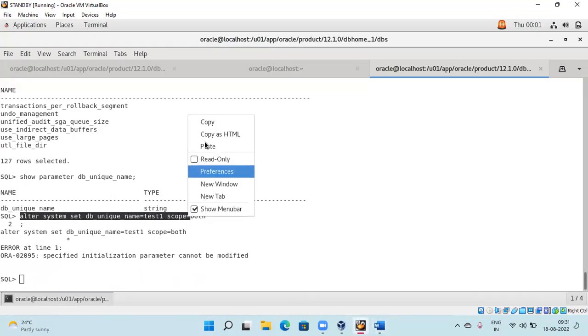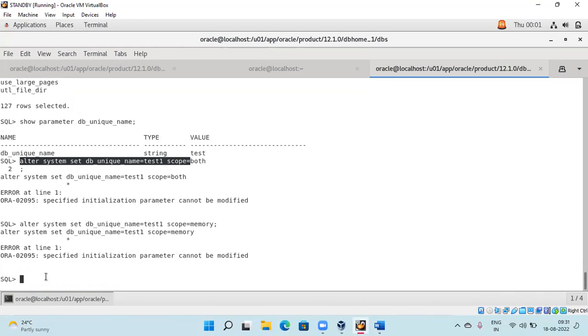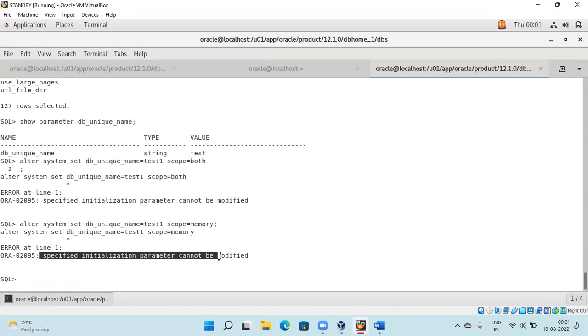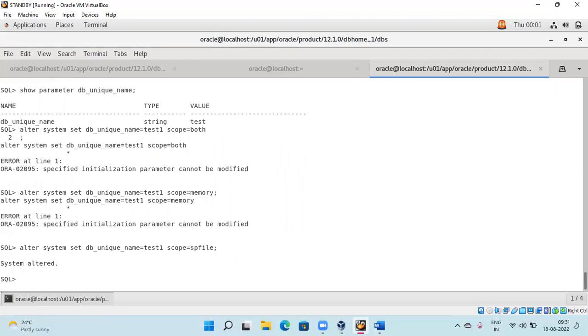Can we use memory? It checks memory also. No, sir. It will not allow because it cannot be effective immediately. This parameter cannot be effective immediately. These are static, so the value will be stored in the SP file. If you change the value, it will be stored in the SP file. But we need to restart to make it effective.